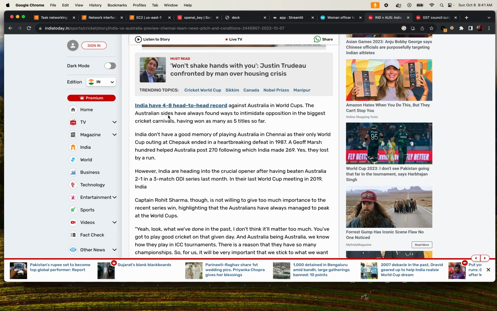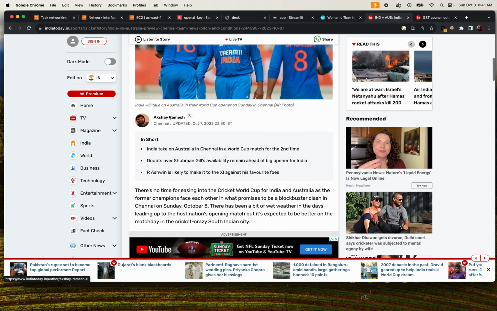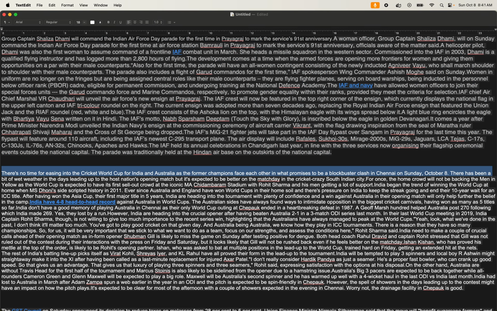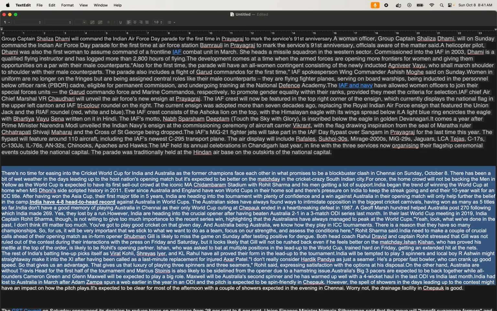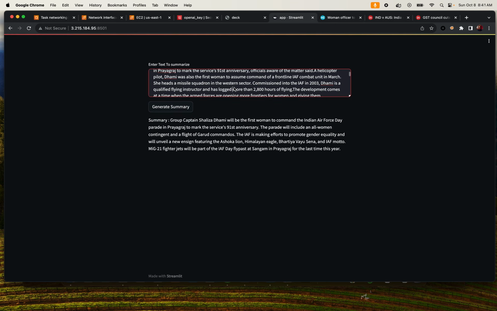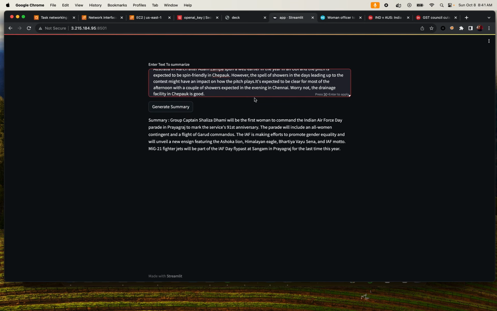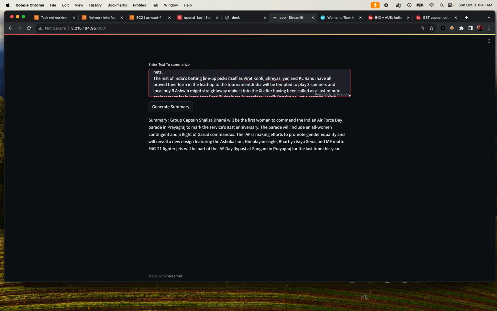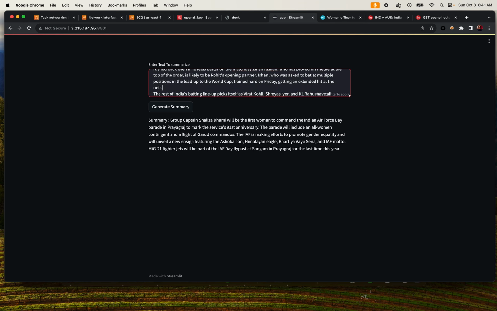Next one is India. There's No Time for Easing into Cricket World, which is this one. It's a pretty bigger article as compared to the first one. Let's copy this and go back to our application. I'm going to select, delete, paste, and let's see. I'm not sure how the application would behave with two paragraphs, but let's just make it one paragraph.